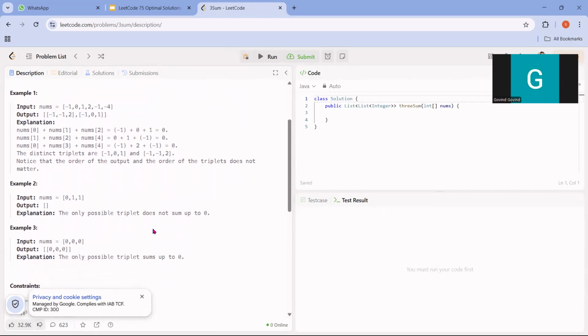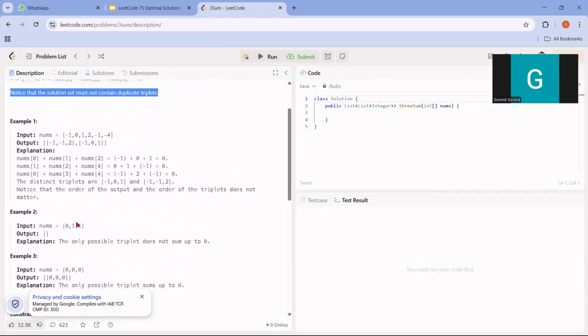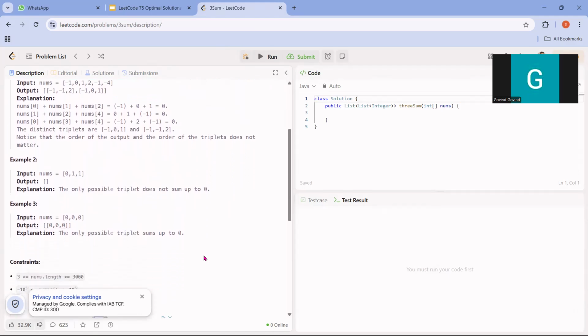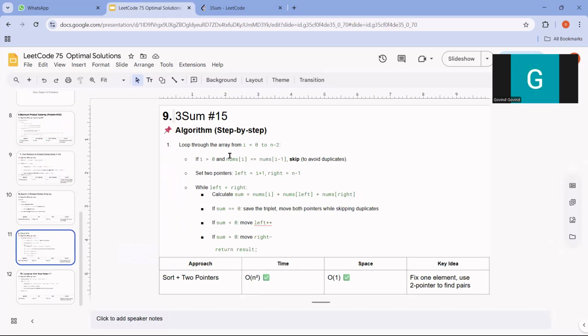Input nums is 0, 1, 1 and the output is empty. Explanation: the only possible triplet does not sum up to 0. And the third example they have given is nums of 0, 0, 0, and the only possible triplet sums up to 0. That is a constraint we need to keep in mind. So let's jump to our slides.